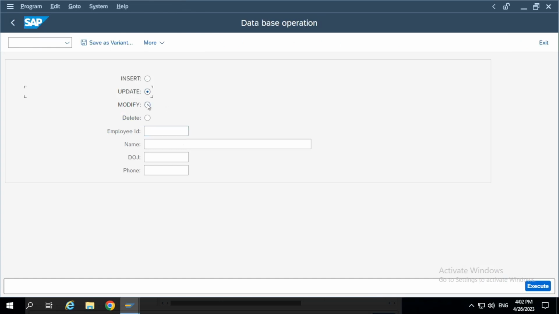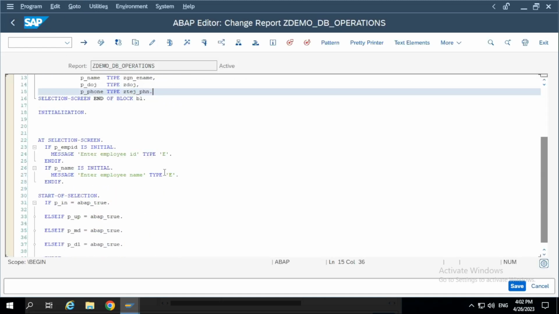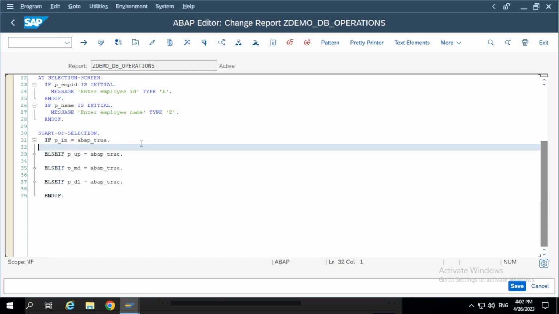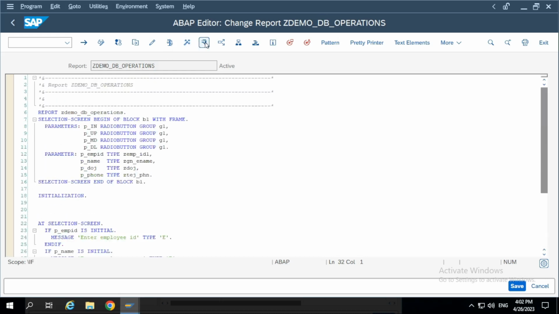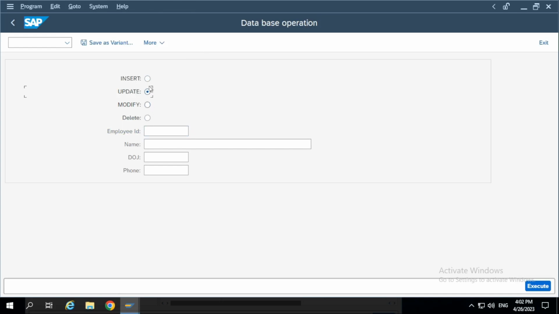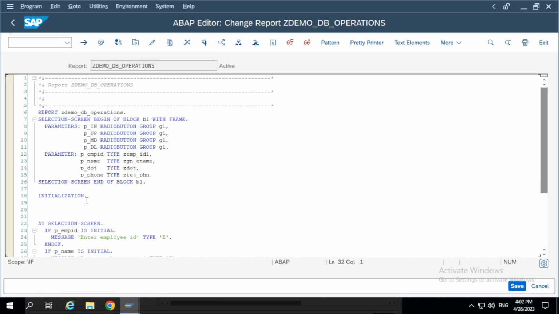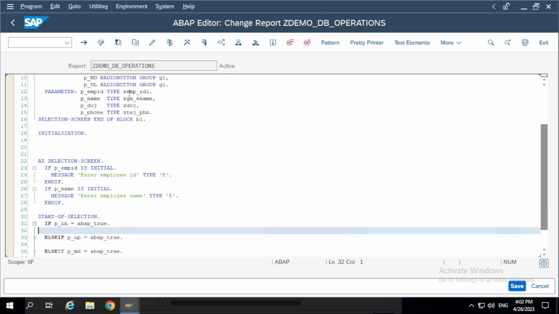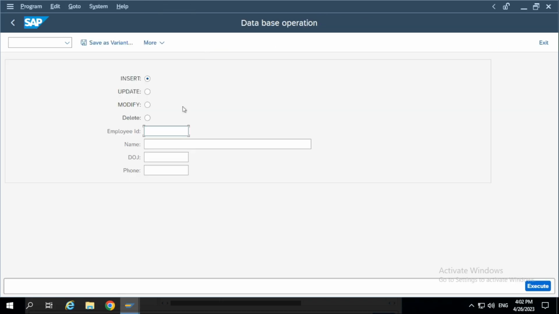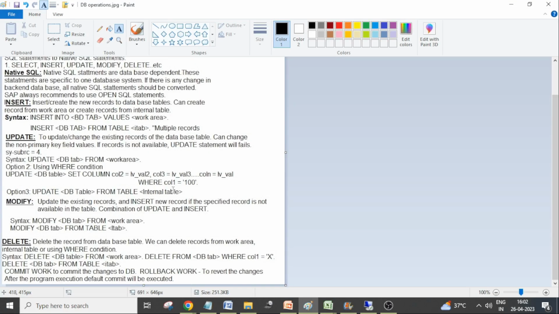Now the user needs to select the radio button and needs to enter the data, right? First we'll implement for insert. So at a time how many employee records can the user enter here? One record, sir. Only one employee record can be entered here at a time.